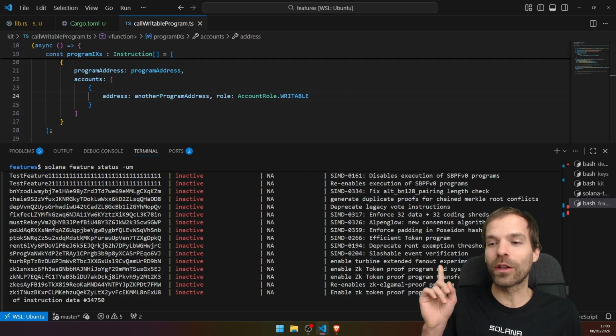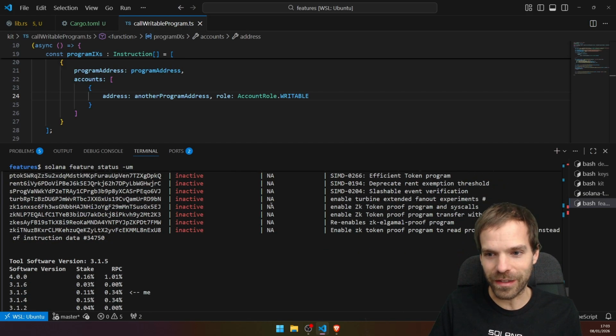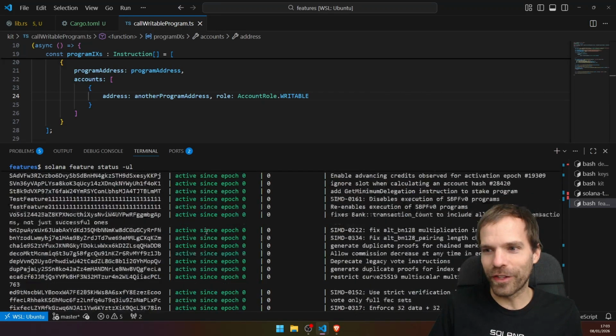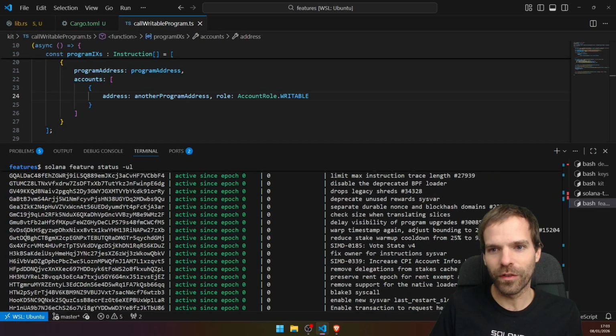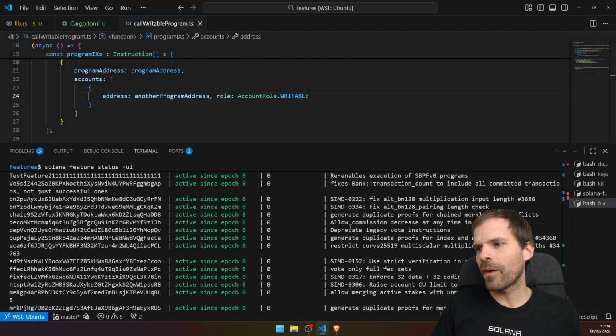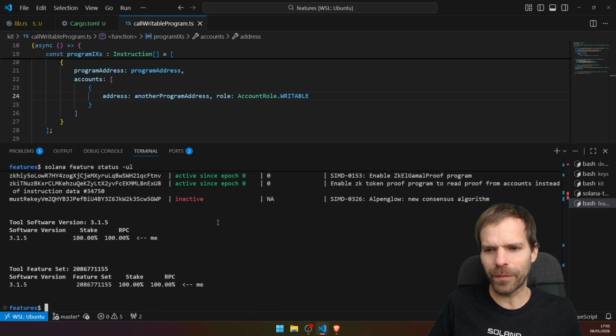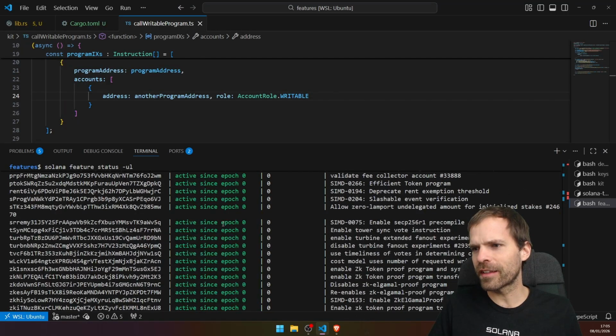But if I run it on local, per default, all of the features are already activated, right? So for my local, all of the features are active since Epoch 0. All of those. A bunch of features. That is a bunch of features. Okay. Now I don't know which feature is responsible for that. And I'm not sure how I can deactivate them all. I can deactivate single things.